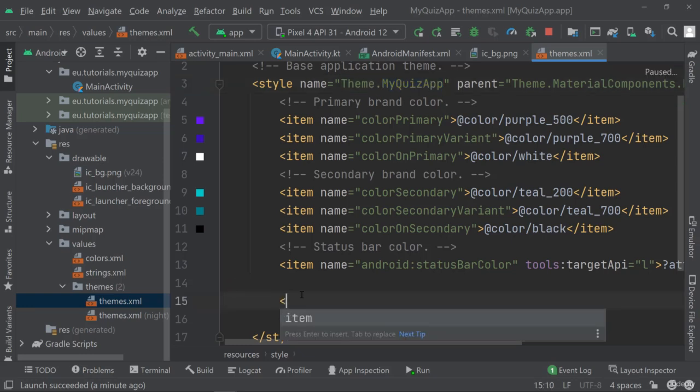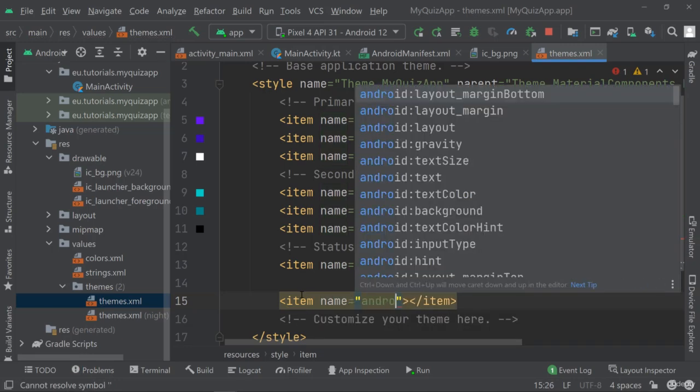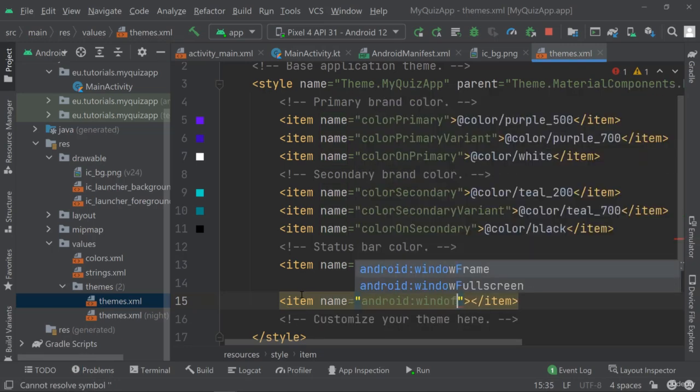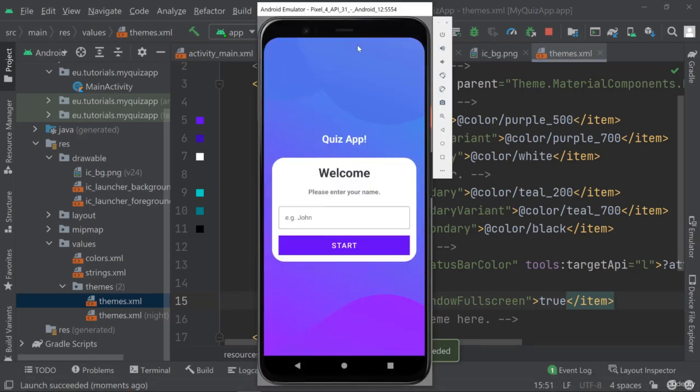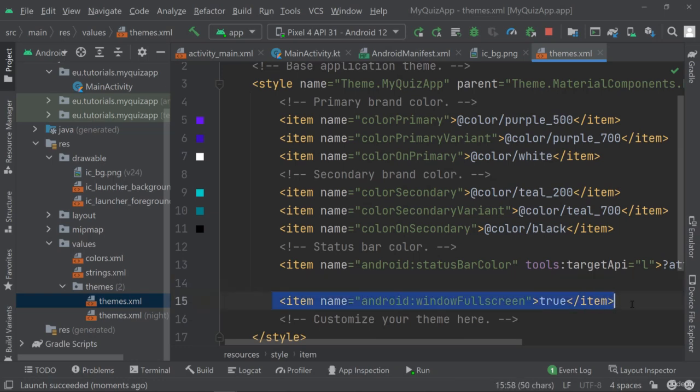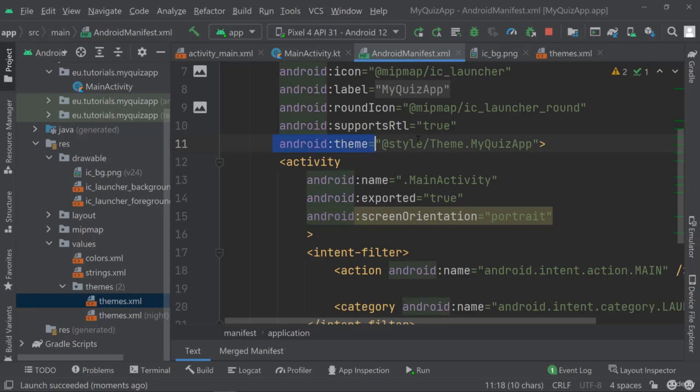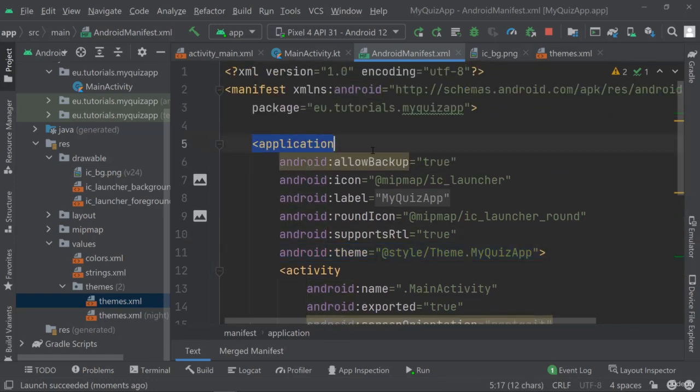And we can add an item which has the name of Android window full screen, and we set the value to true. Now if we rerun the application, we will see that now the top bar is gone. So now the status bar is gone entirely, and this is how you achieve it. So this is the theme that we are using in the Android manifest, right? We have defined the theme here as the style for the entire application. And then we just did it once, and it's done throughout the entire app.